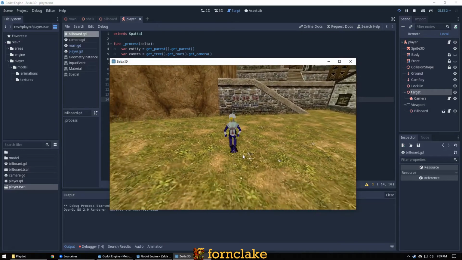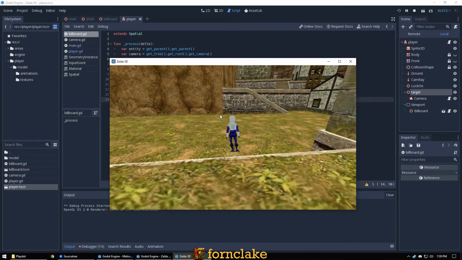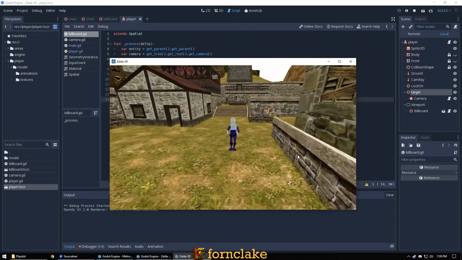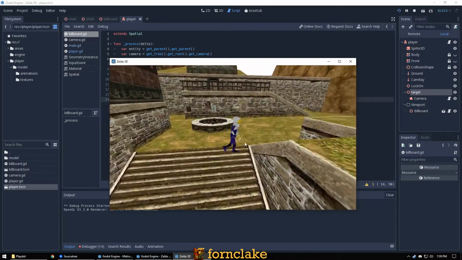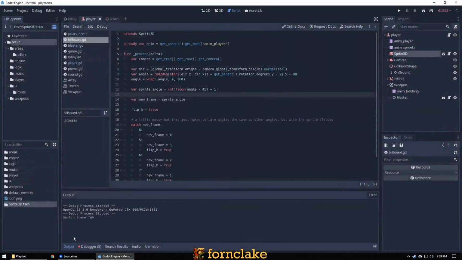And the point of it being a billboard sprite is that if you're looking down on it, it's an actual billboard. Like it's just one plane you see. But yeah, I'd like to do a video on billboard sprites.